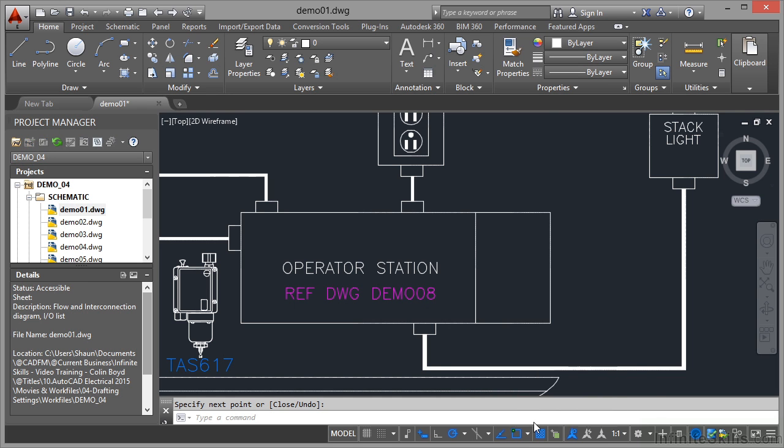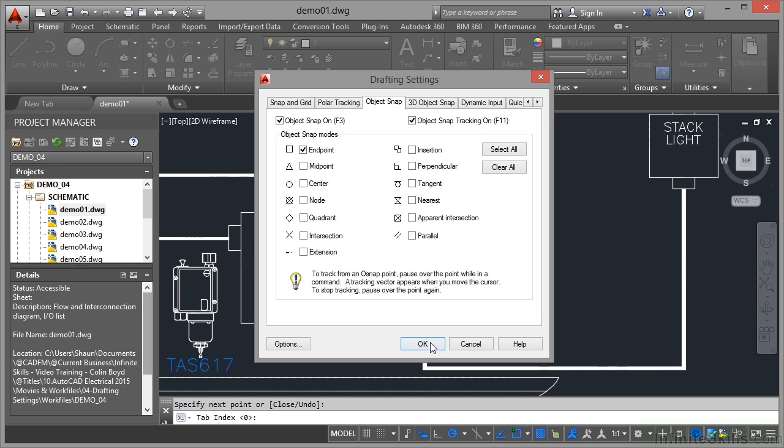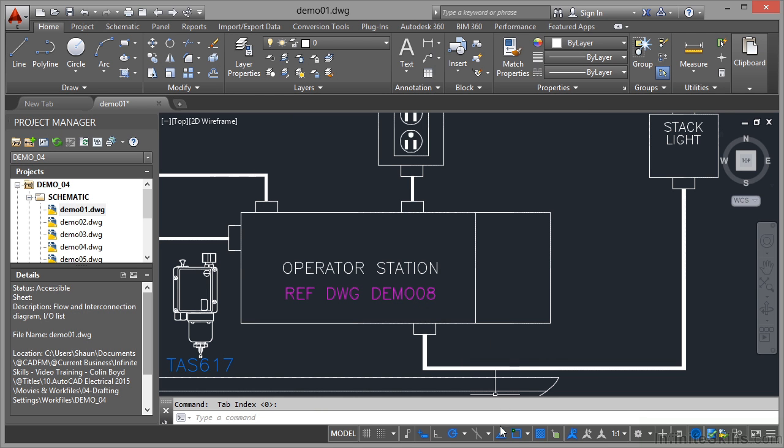settings here and tick it there as well. If I untick it there, that'll switch it off. Tick it there, that'll switch it on. And I can OK that. Down here, I can also switch it off and just leave object snaps on. I need it on though for the purposes of this exercise.